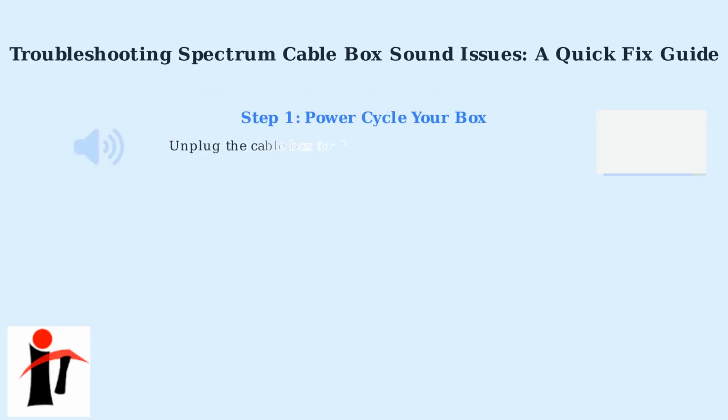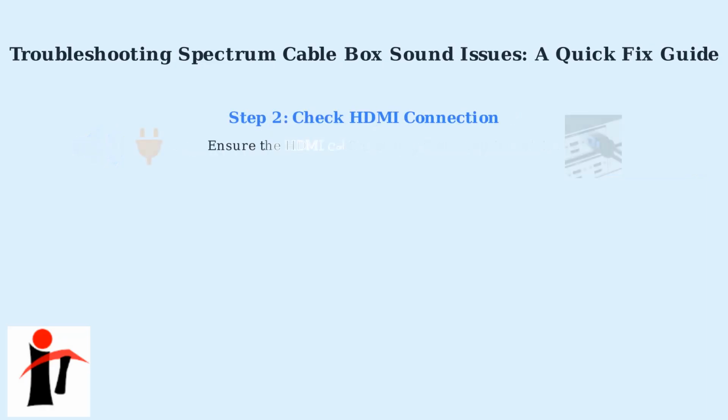First, power cycle your box. Unplug it for 30 seconds, then plug it back in. While it reboots, check your HDMI cable connection to ensure it's secure.